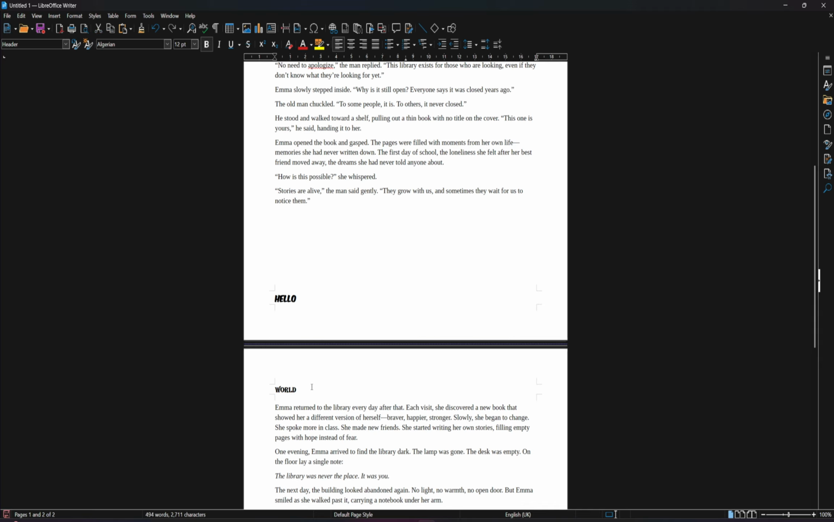Now, if you want the text on the left side and the numbers on the right side, just hit the tab button, and now you can type in the number here. You can also adjust the ruler if you need more precise spacing.